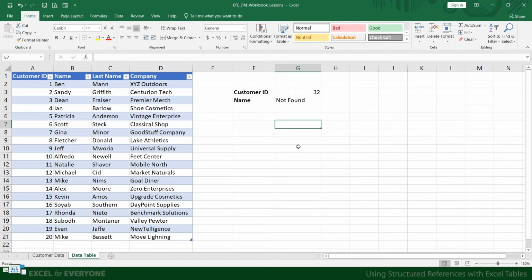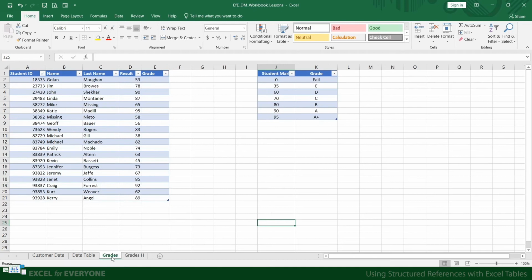Remember, we had the choice to look for exact match, which is what we did using the false argument, or for a closest match using the true argument. To illustrate this, let's use the worksheet called Grades. Here we have two tables, one containing data on students, organized by student number or ID. We have the result for a test, but we need to come up with their grades according to this other table on the right, which is organized by student mark in ascending order, which you remember is mandatory, from 0 to 95 and their grade equivalent.